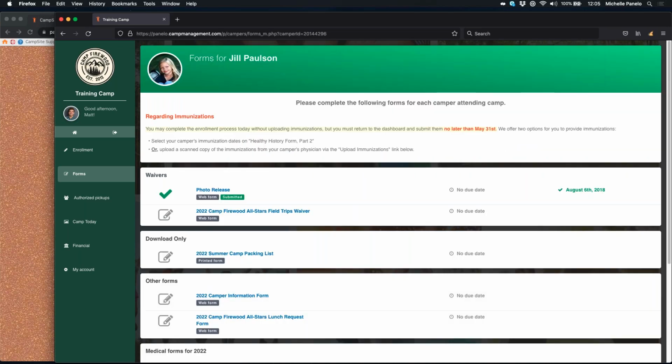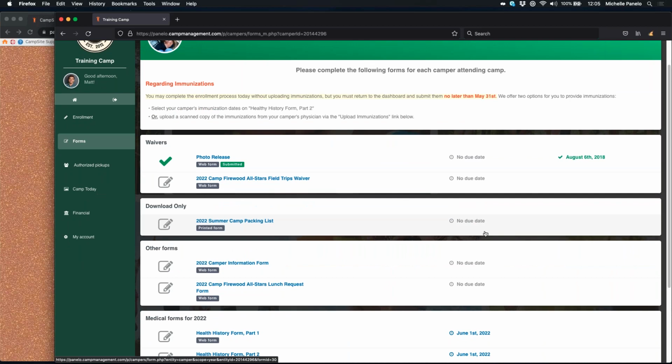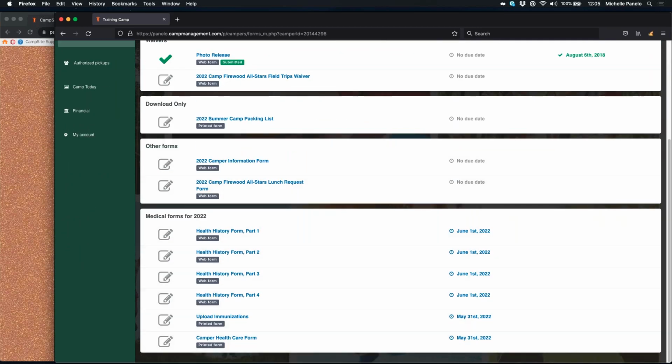Within this page, parents will see all the forms that they are required to fill out, and then the medical forms down at the very bottom here. There are 4 health history forms available within the medical module, and these are web-based forms. They're going to be the first 4 forms up here, and by default, they're broken down into 4 different parts. Again, they're listed here individually. I'm going to go through each one of these forms with you to go over what's included within them.